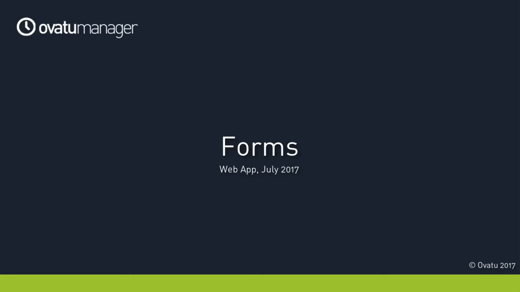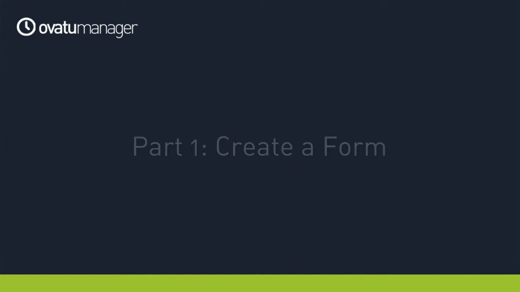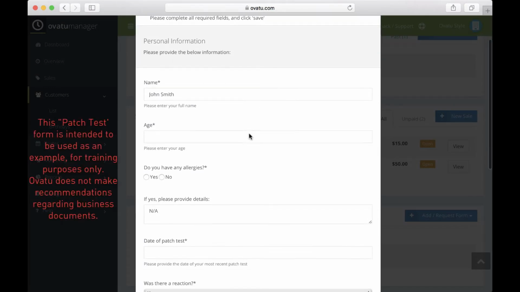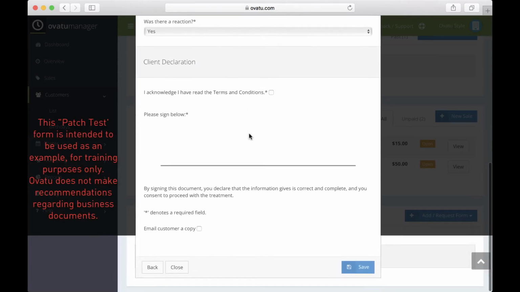In this video, I will show you how to create a form, add a form to a customer file, and email a form request to a customer. Today we're going to create a form for a patch test, which is going to look like this one on the screen, using one of every type of available field.